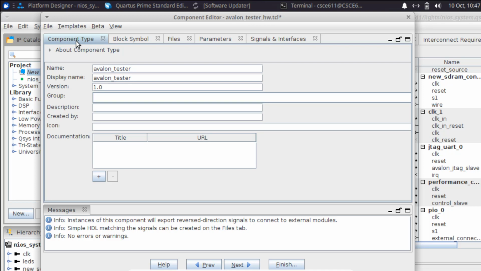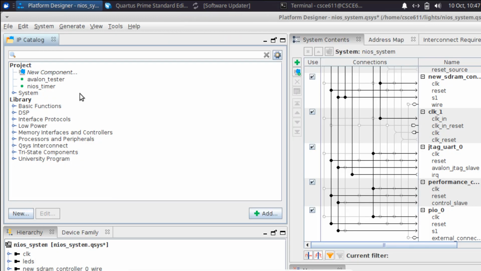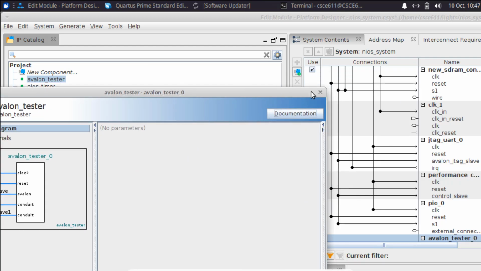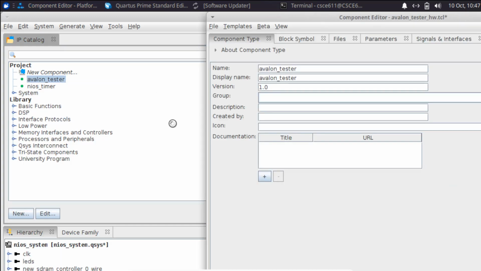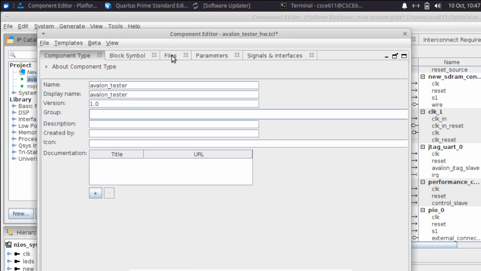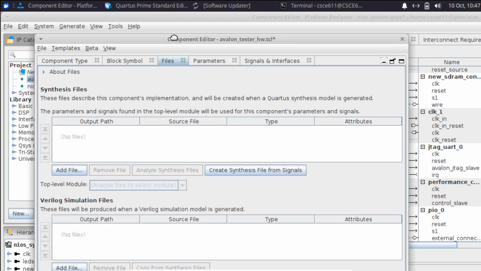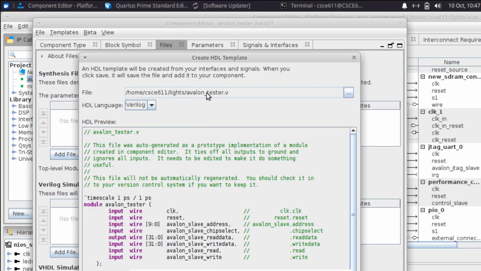So the only way to avoid that problem is to hit finish here. If you hit finish and then save it, and then you go back into Avalon Tester and, oh, sorry, I forgot I should have said edit, not double click, but right click, edit. And now I'll go into files and I should be able to create a synthesis file from signals, and now it's called Avalon Tester.